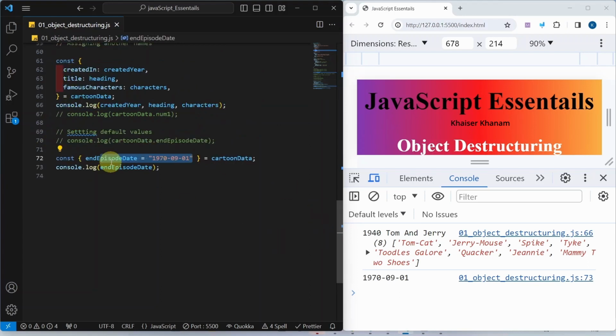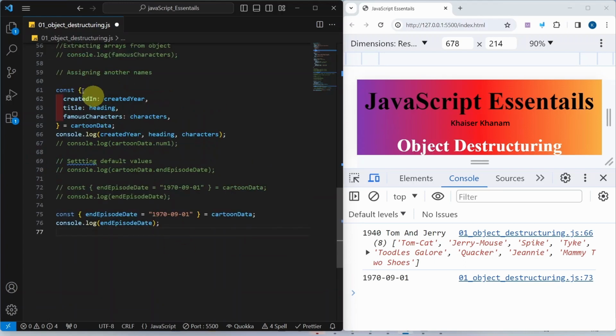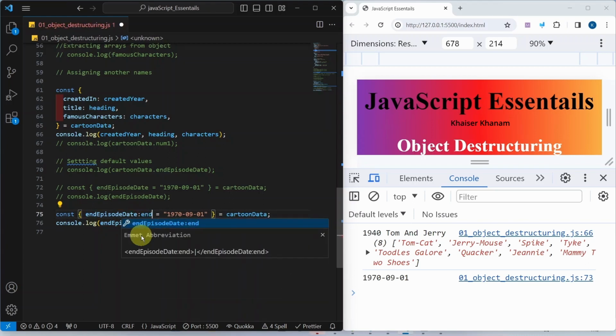Now what if you want, instead of end episode, to just rename it as end date? So that also you can easily do. Let me just comment this one. And below this I will be pasting how we have changed here. Now this is the property. Just imagine property. Again we have to write colon. I will write end year.